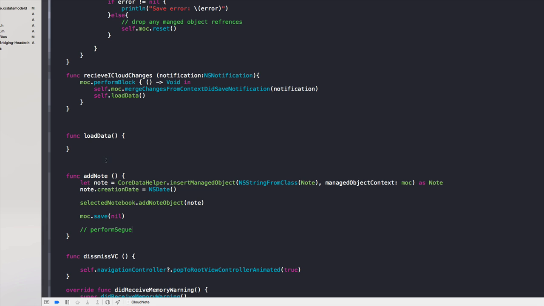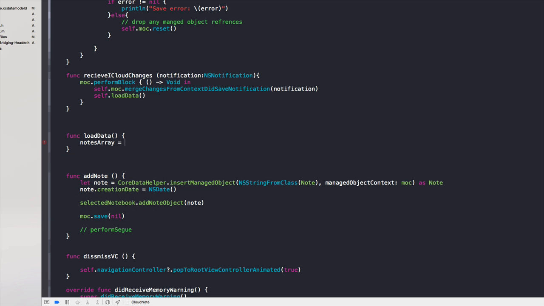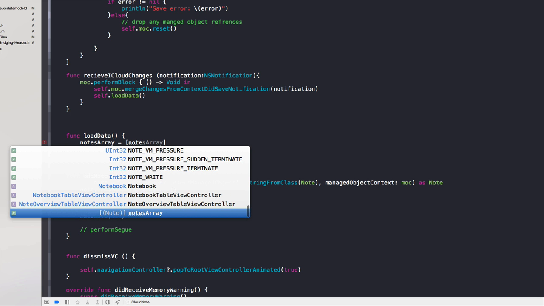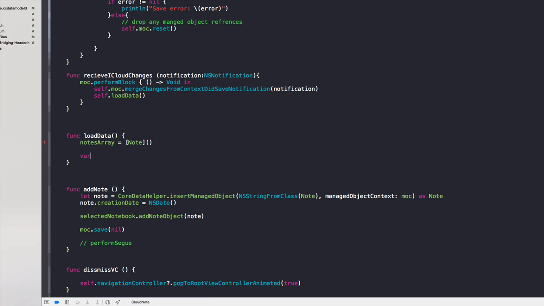But before we do that, let's also take care of the load data function, which is a little more extensive than the load data function of the notebook, since this time I want to show you how to sort data that you receive from a CoreData database. So again, we will empty our nodes array first each time we load data. So this is an array of nodes. So let's initialize that. And now, first of all, let's create a variable for the unsorted nodes. And this is going to be an NSMutableArray.